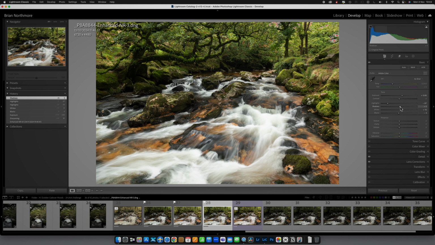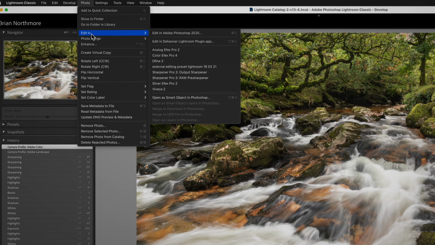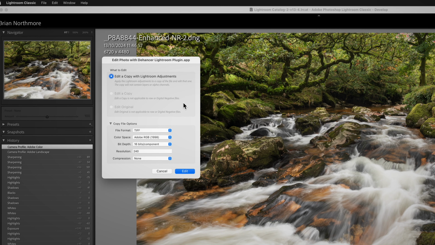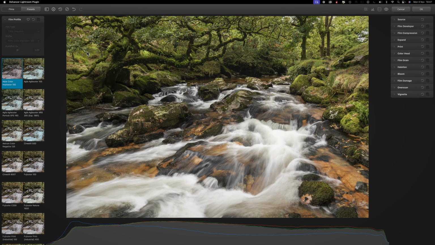I'm going to export this file now into Dehancer. And we go up to Edit In, and we come down to Edit in Dehancer Lightroom plugin and click on that. It's going to export it as a TIFF. Color space is Adobe RGB 1998, 16 bits on the component, resolution 240, no compression, edit with Lightroom adjustments. Let's hit it. So here we are, opened up.